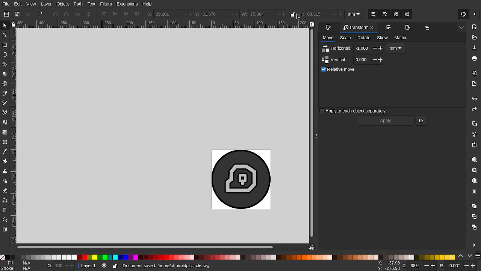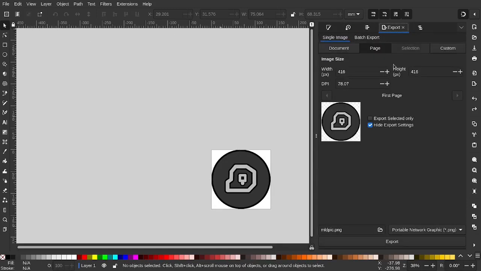So now we can export this one also. No, 512. And yeah, because that is the document size. So we're exporting literally document size. And export. And we have it exported.